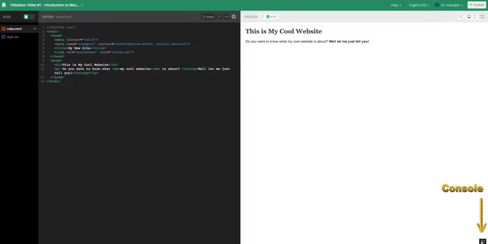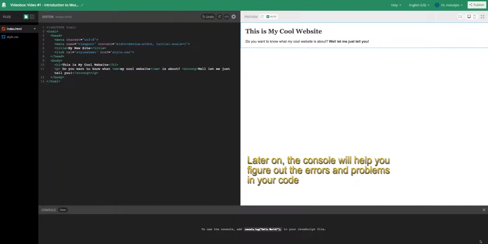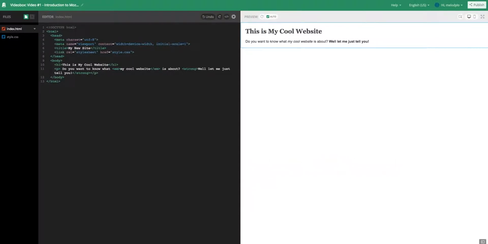This button over here allows us to view the console. We're not going to be using it so much for our lessons, but what you need to know is that the console later on can help you figure out where your problems are in your code. This is more relevant for things like JavaScript or jQuery, which we aren't going to touch during our tutorials, but I'm just letting you know that this is an option for you to check your code later on as you go on.